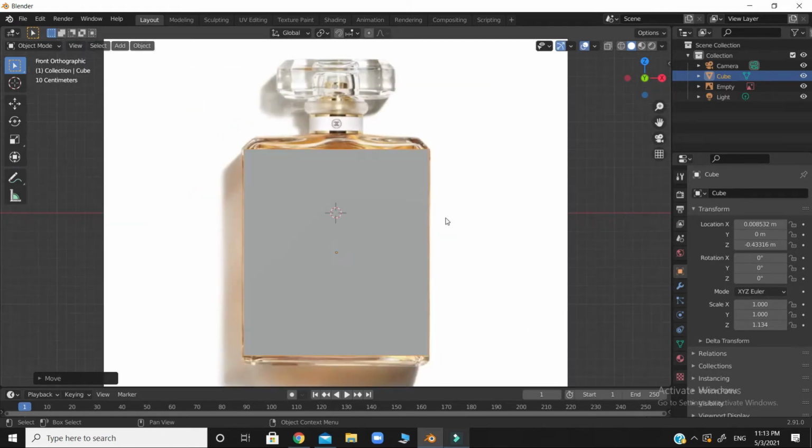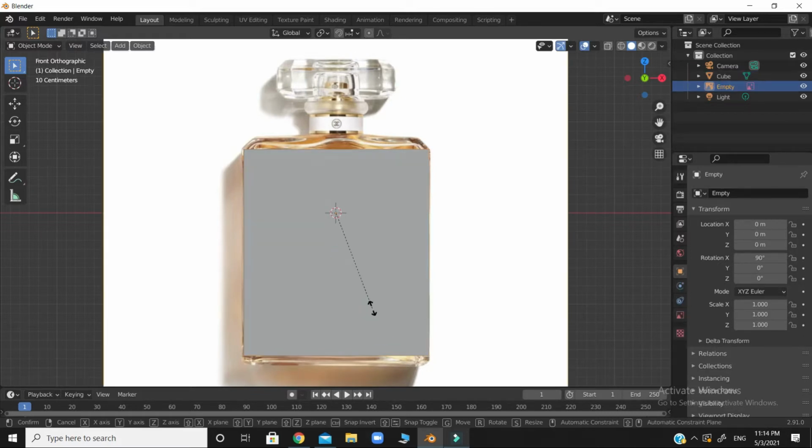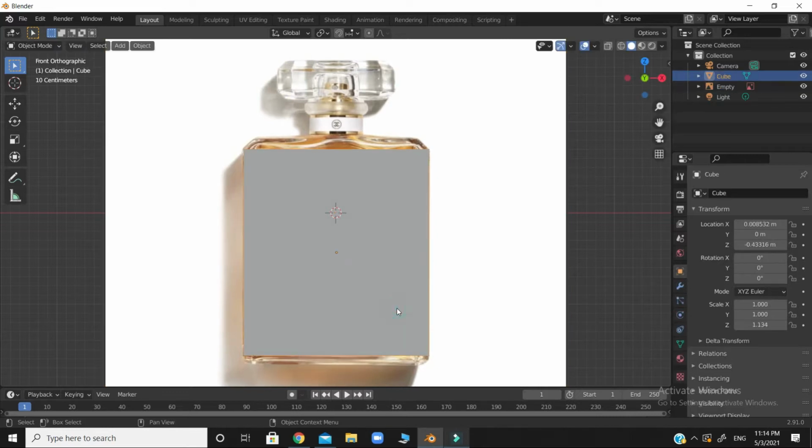Seperti yang kita lihat di sini, dia ada sedikit bevel di bahagian atas, dan juga di bahagian bawah. So saya naikkan sedikit. Lebih kurang macam tu. So apa yang kita kena buat adalah untuk kita extrude lah, di bahagian atas dan di bahagian bawah.